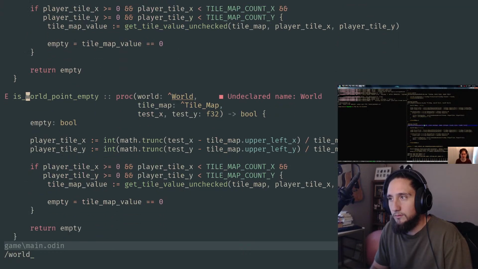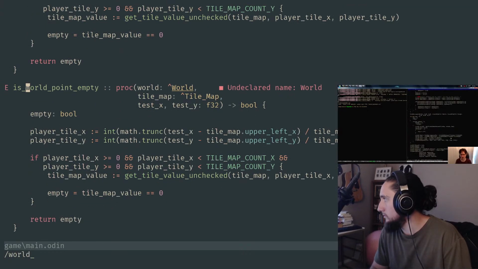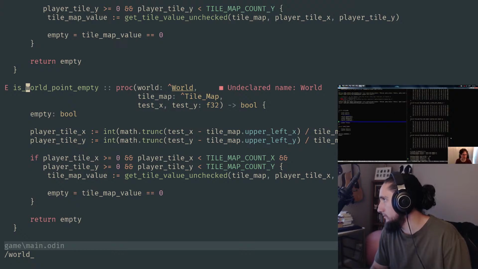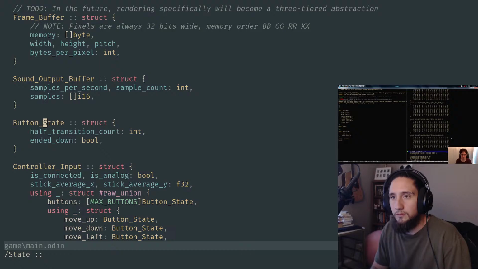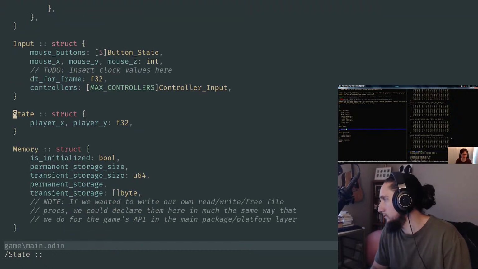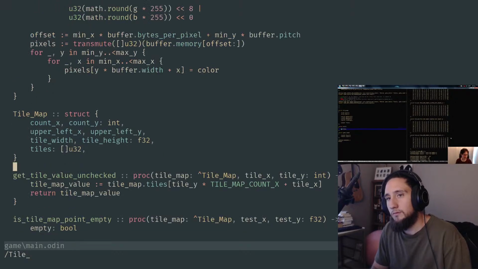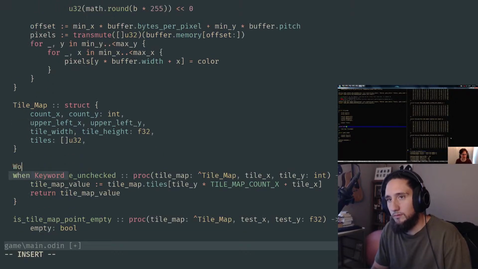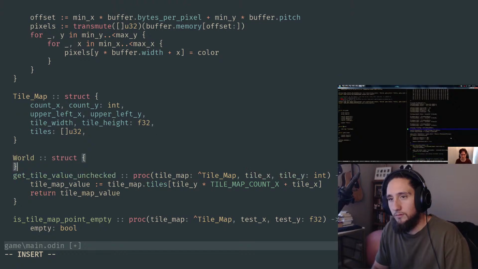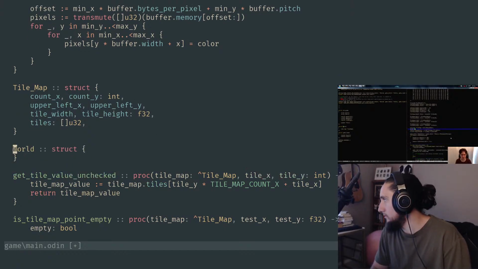Basically, what we need now is something that contains all of our tile maps. So I'm going to say that we've got that world struct, and we don't really know what it contains yet, but at the very least it's got to contain all these tile maps. We have to have that pointer, and we're going to store all these tile maps in something like this world struct, so that I can pass them around to things that need to work with them.